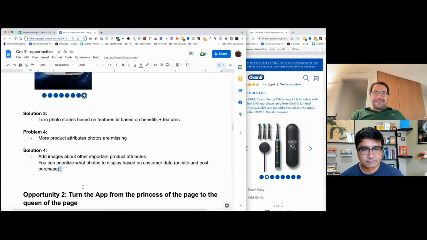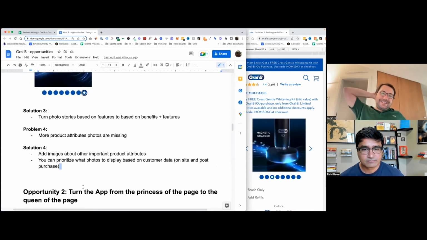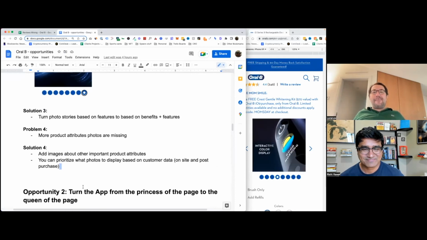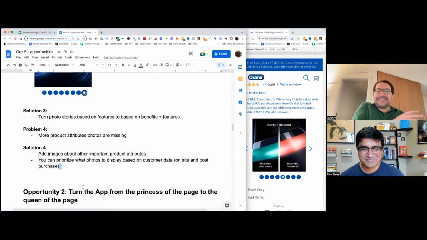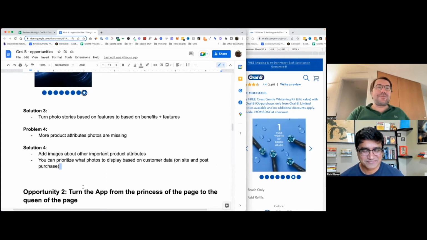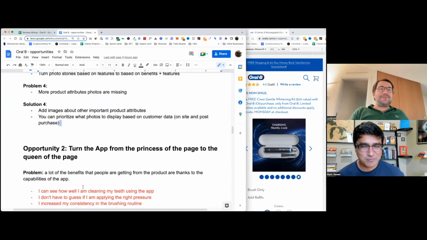Let's talk about the second one. I called it turn the app from the princess of the page to the queen of the page. Now I'm curious to read more and hear more.